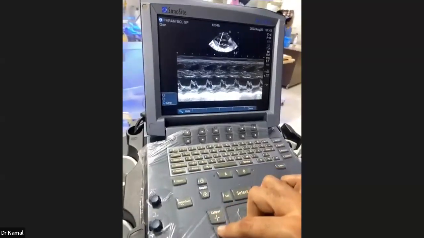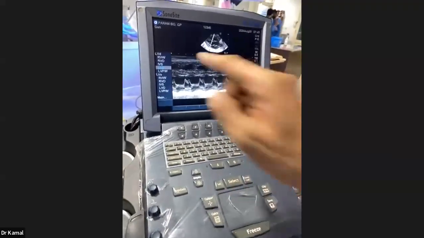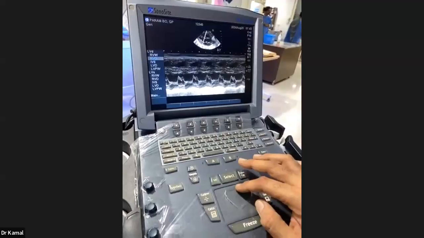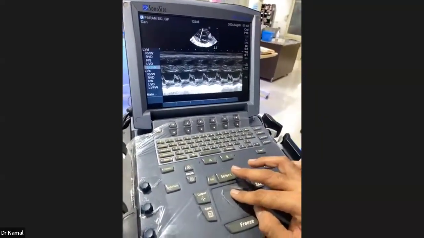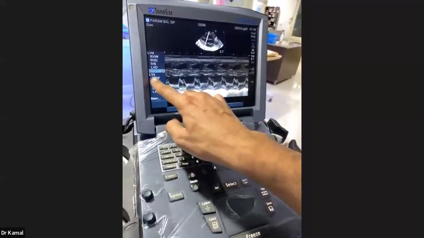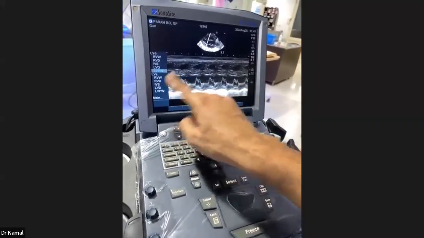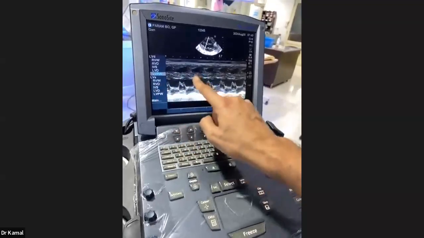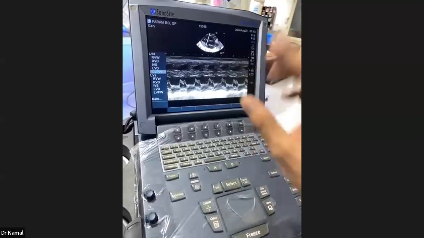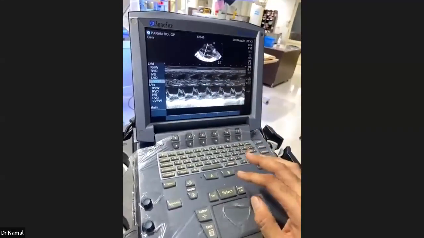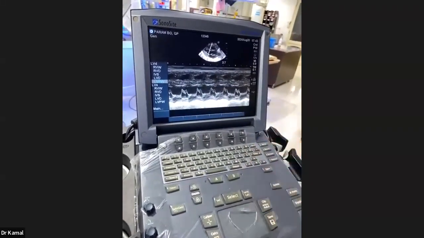So if I press the calculations over here, now I'm getting directly those things which I wanted to measure for the ejection fraction. Interventricular septum, left ventricular dimension, left ventricular posterior wall, then left ventricle in systole, right ventricle wall, right ventricle dimensions, interventricular septum, left ventricle dimensions, and the left ventricle posterior wall. This is how we calculate the ejection fraction. So this is the M mode.